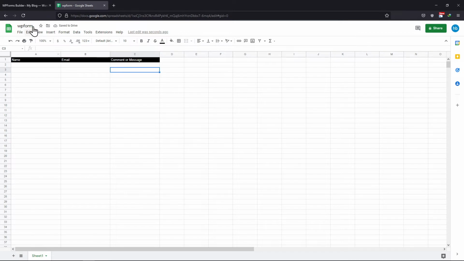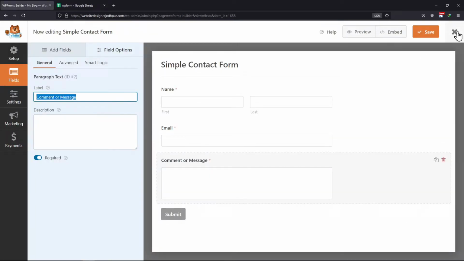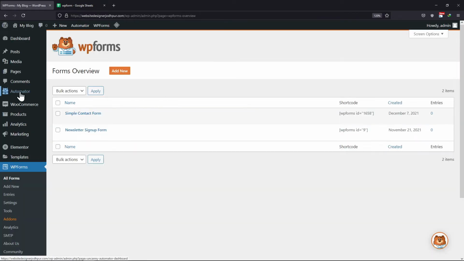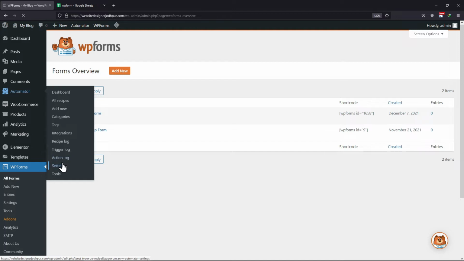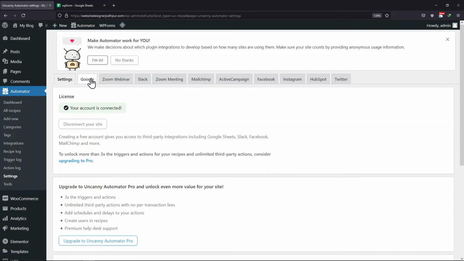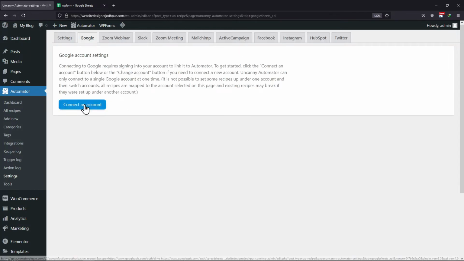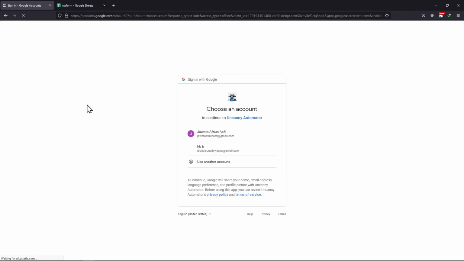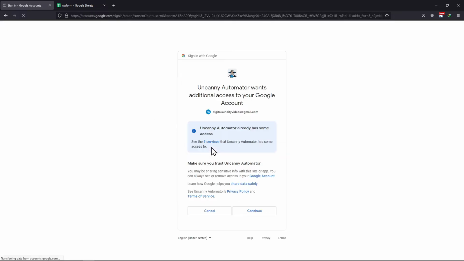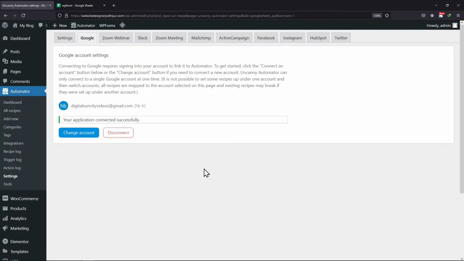Now, the fourth step is that we need to connect the Uncanny Automator to our Google account. To do that, hover onto Automator and click on Settings. Now, from the various tabs, click on Google over here. Click on Create an account. Select your Google account from here. You can see the success message here which says your application connected successfully.